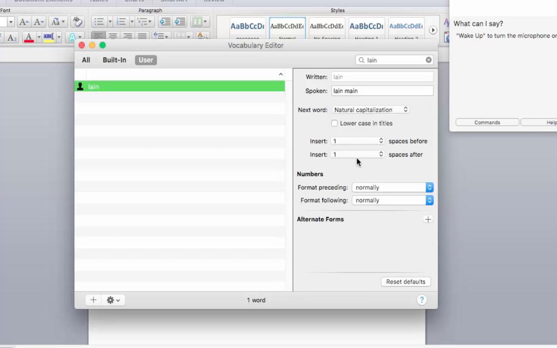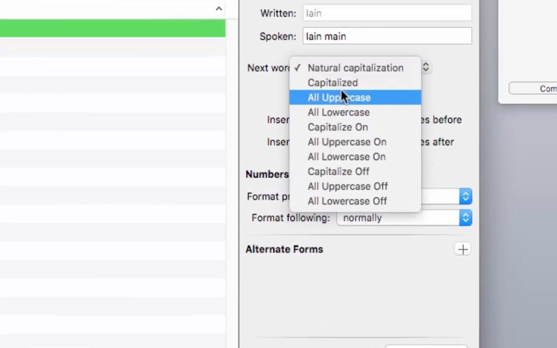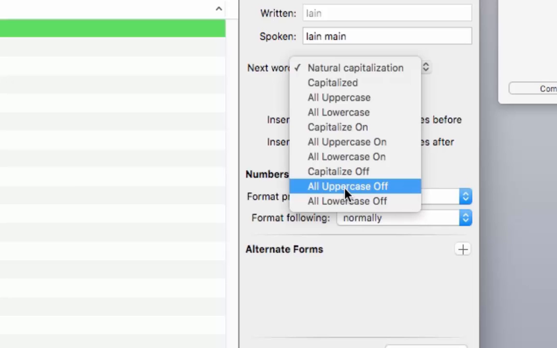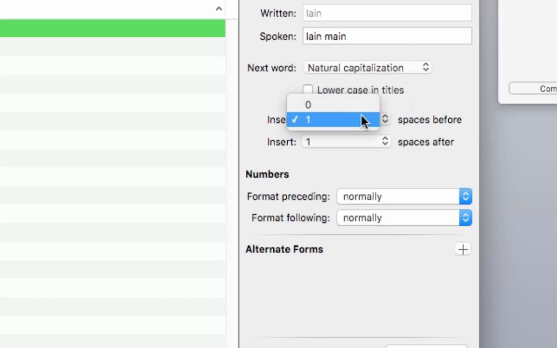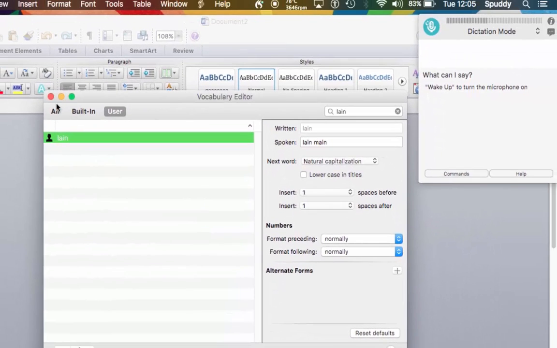While I'm in this option quickly, you can choose, after you've done the Ian, if you want the word afterwards capitalised or uppercase, or you can have capitalisation on, or all uppercase off or on. So you can change the formatting of the words afterwards once you put the word in. You can insert spaces between them if required or not. I prefer to insert space, but that depends on what formatting words you're doing. So we've seen how we can easily add names.